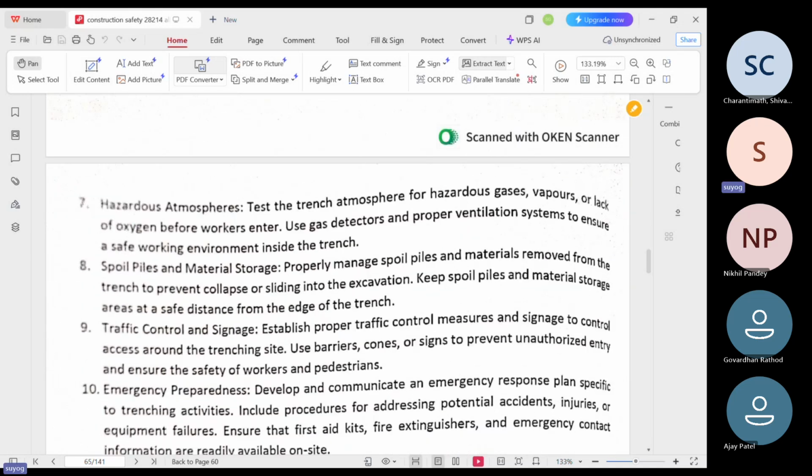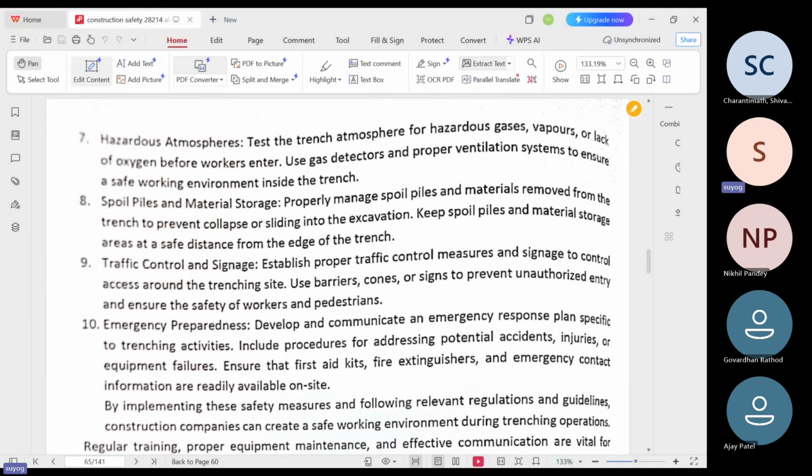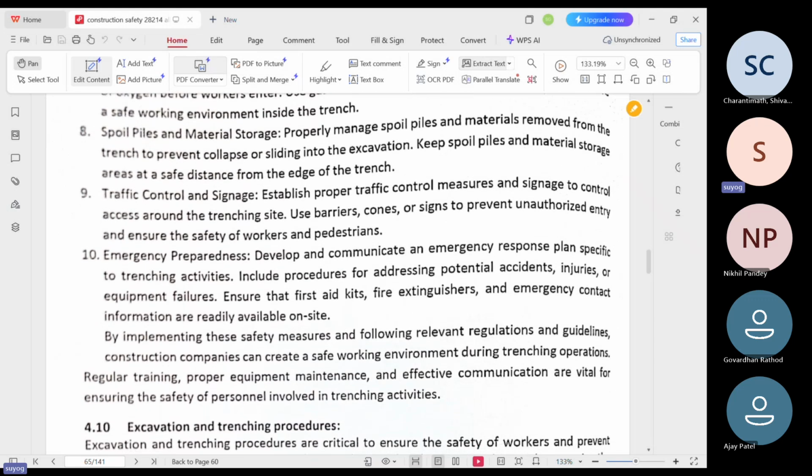Hazardous atmospheres. Test the trench atmosphere for hazardous gases, vapors, and lack of oxygen before workers enter. For that, use gas detectors and proper ventilation systems, that is mechanical ventilation systems, to ensure a safe working environment inside the trench. Spoil piles and material storage. Properly manage spoil piles and material removed from the trench to prevent collapse or sliding.